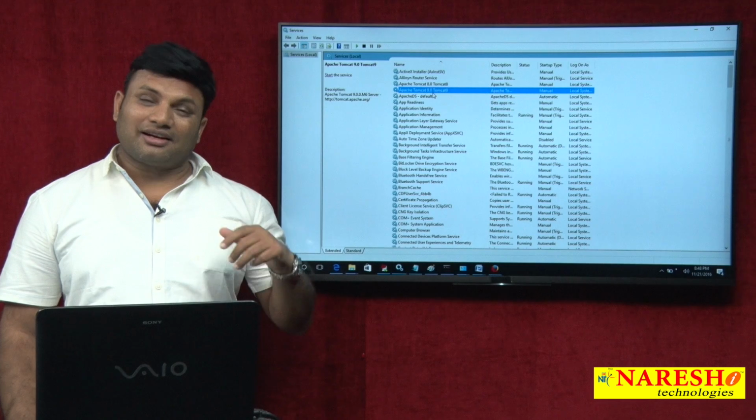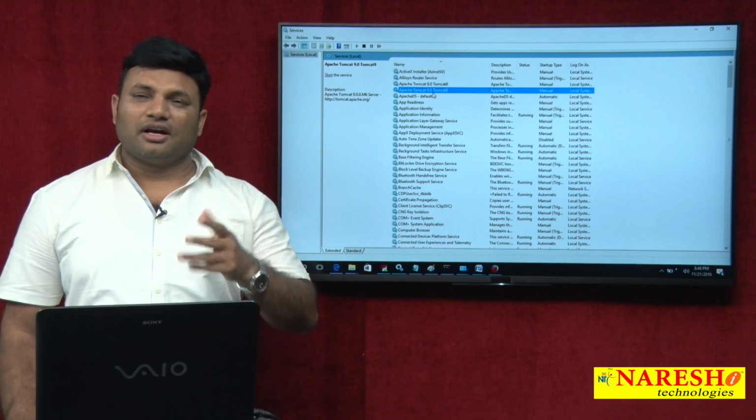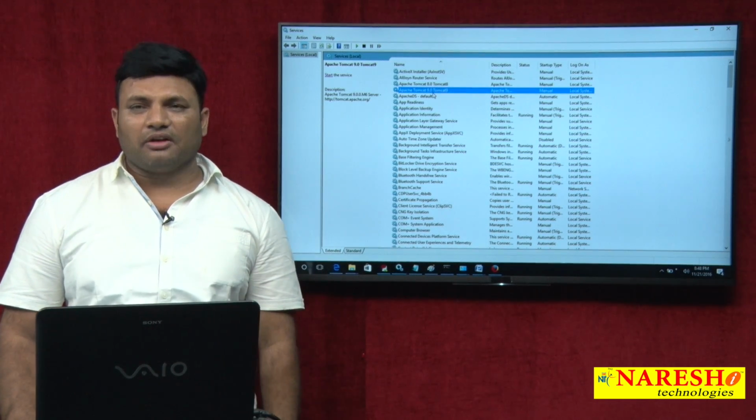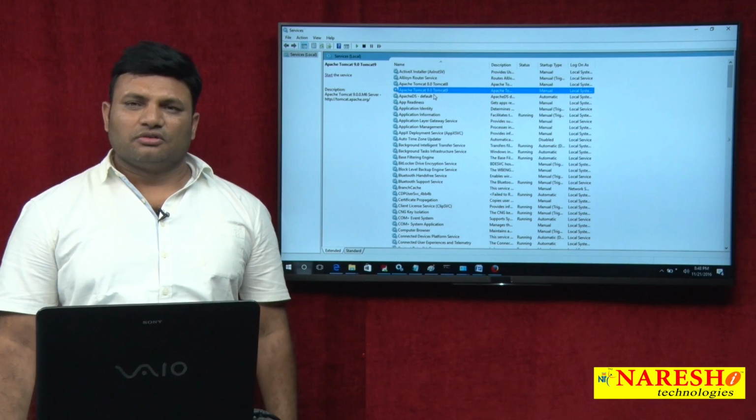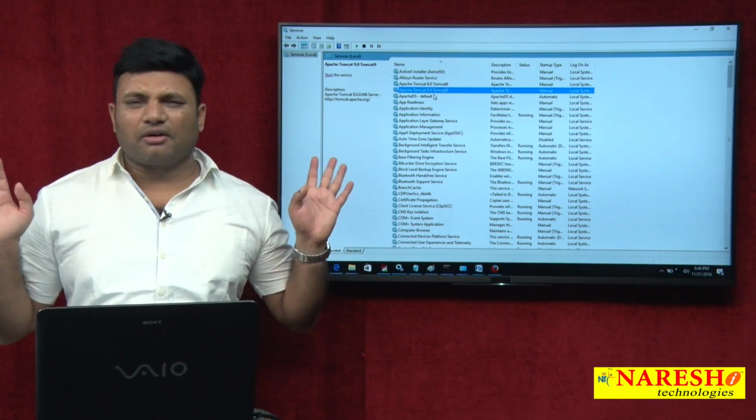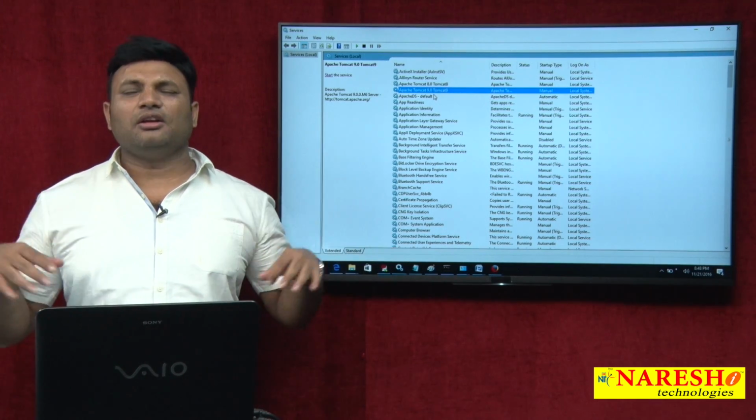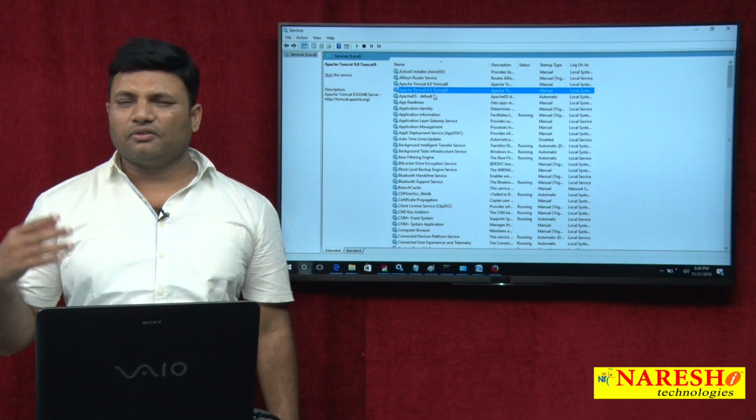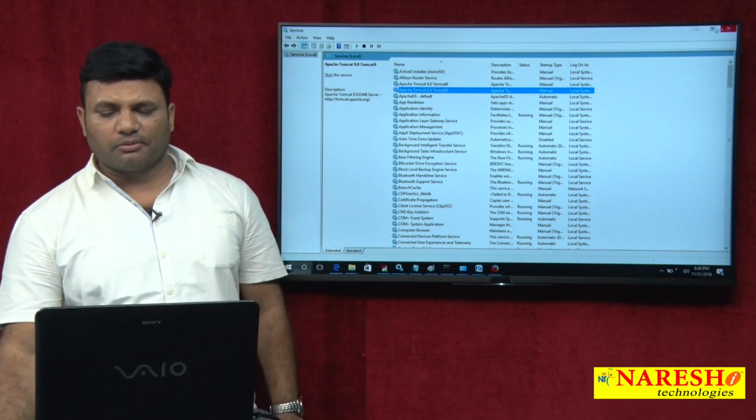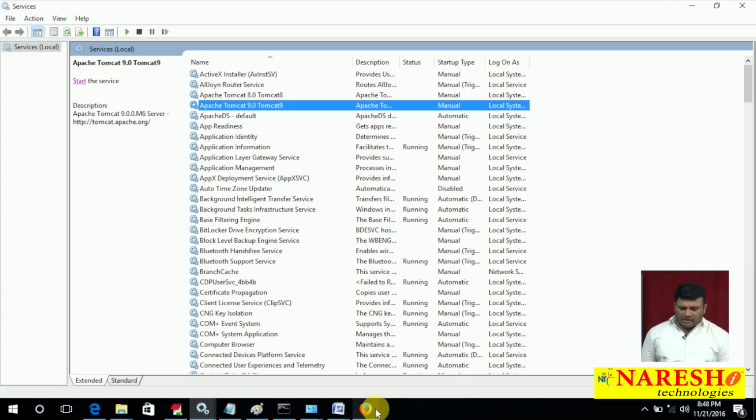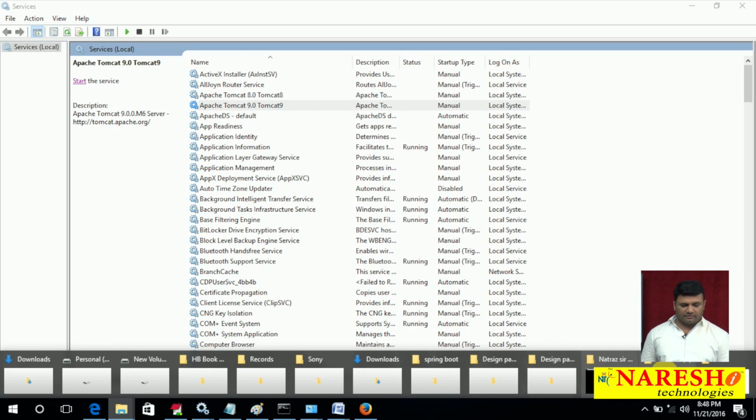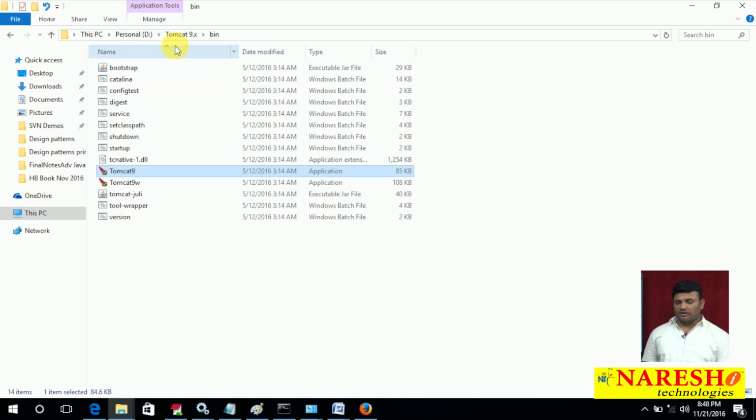Okay. At that time what do we have to do? Come here and change the startup type to manual. The problem will be solved. So you can restart the computer any number of times. Now no tension. Until you explicitly start, the Tomcat server will not be started automatically. Fine. Here after installation of Tomcat, we will get some folders. In fact, a lot of folders.